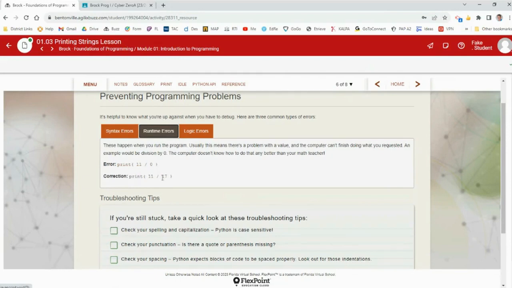So correction, print 11 divided by 7. Now notice when they're actually using numbers in a number sense, they don't put quotes. This actually would work. It would print the actual answer of 11 divided by 7.